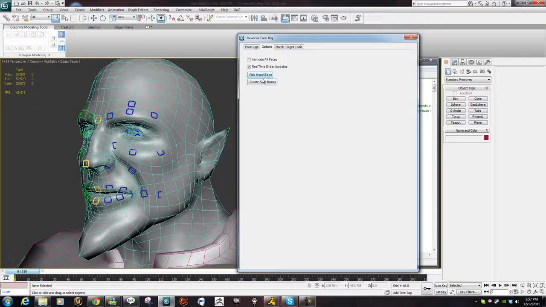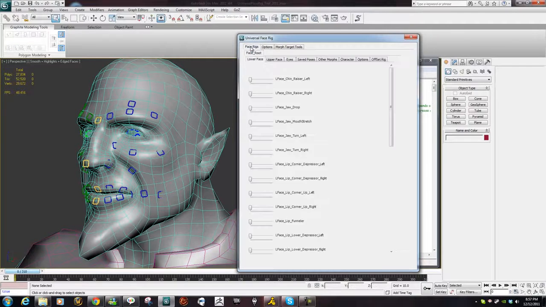These two buttons will create my face rig. I just select my helpers and pick the head bone, and then bam, I hit create face bones, and it'll make the whole facial rig, the whole face bone rig, constrained to my helpers but parented to the head bone, which is kind of nice.